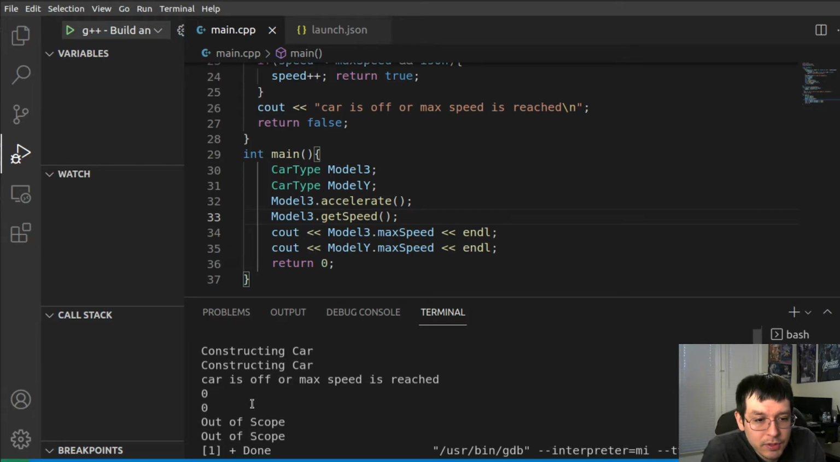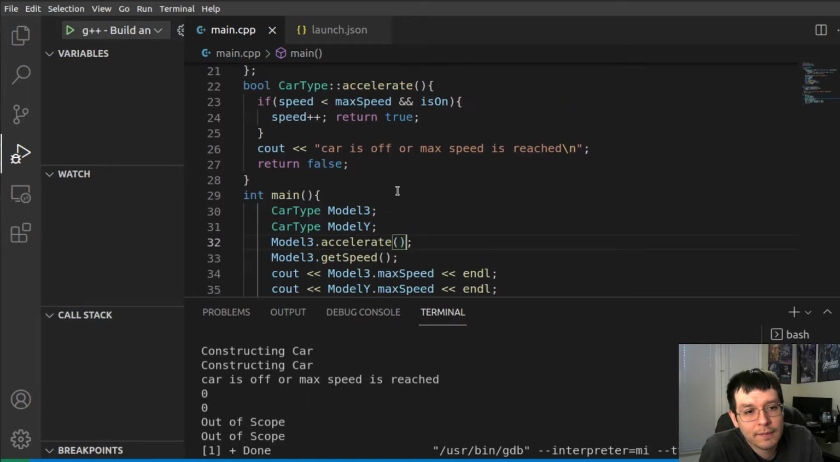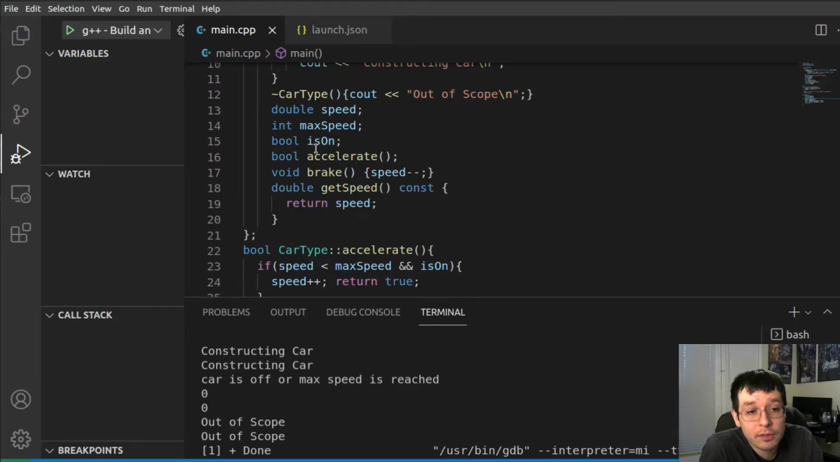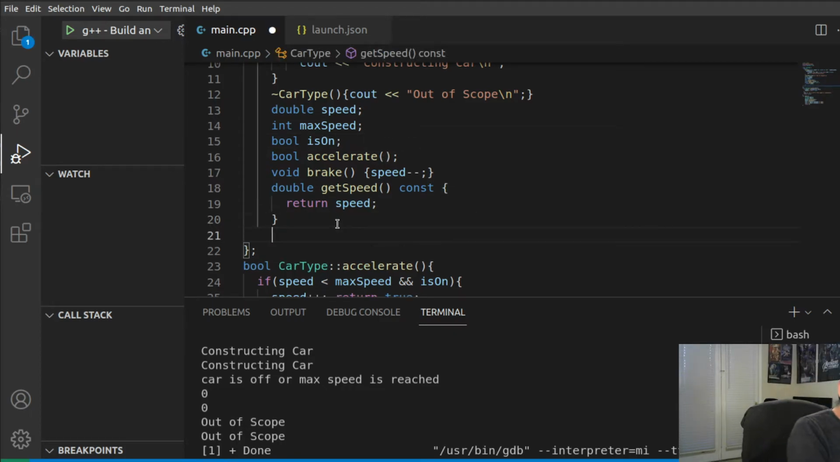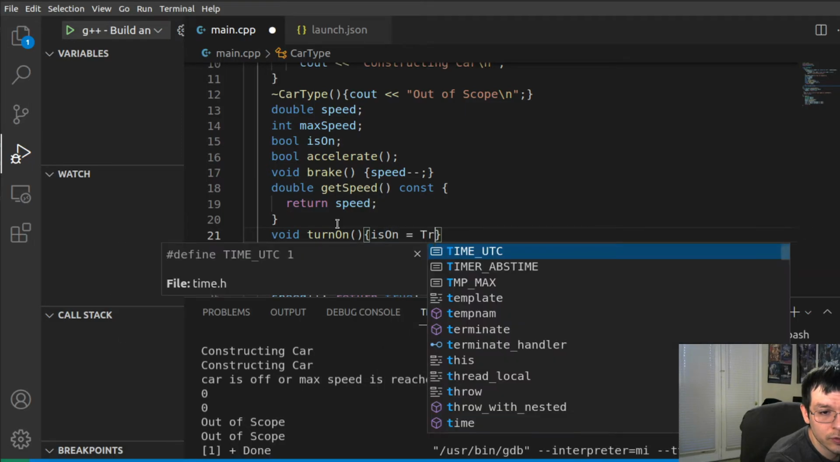As you can see here, let's see. Oh, car is off. So when I try to accelerate, the car was off. So we need to turn the car on. We could leave that accessible to the user, but again, let's take the object-oriented programming approach and write accessors and mutators for that. So I'm going to write a function called void turn on car, or just turn on. And all I'm going to do is set isOn to true.